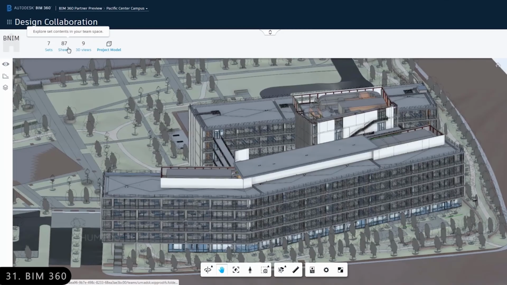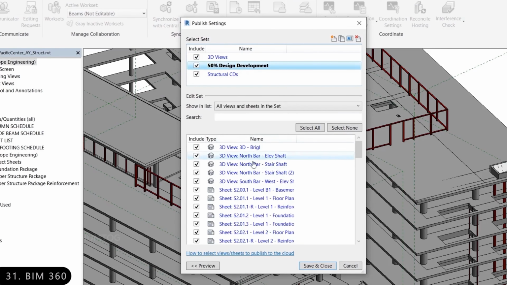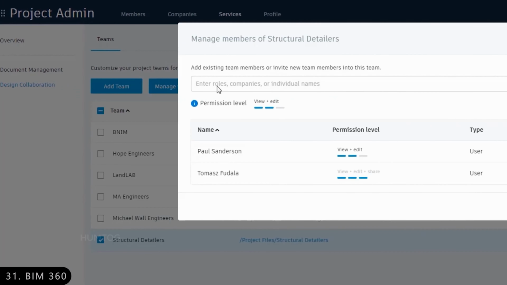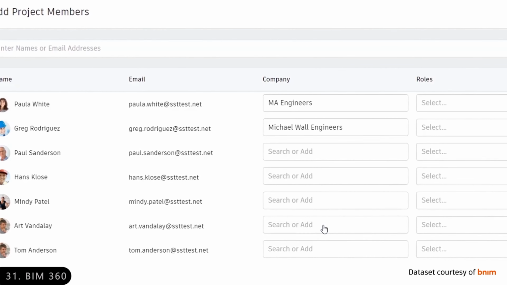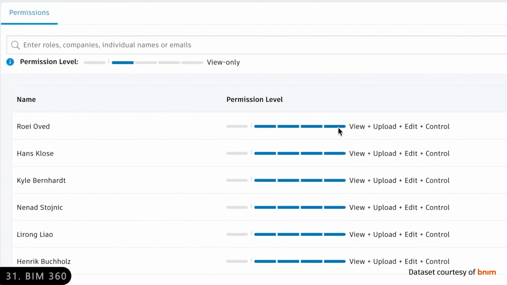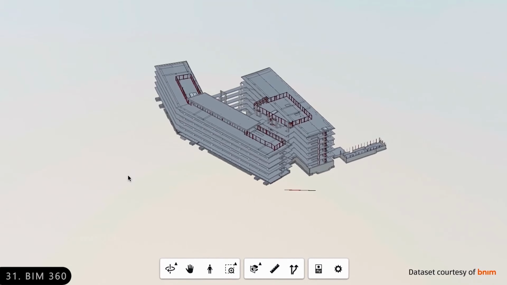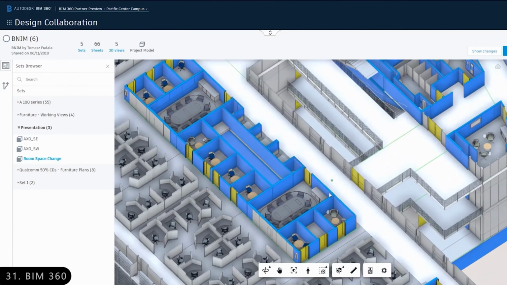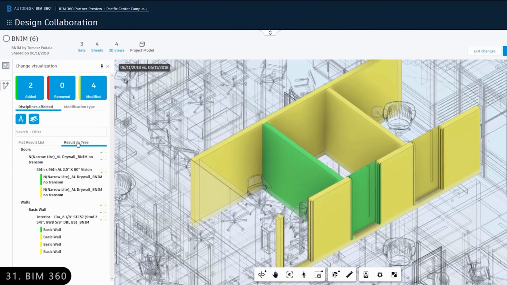Next is Autodesk BIM 360, which is used to coordinate large project teams within a cloud-based platform. Any project member can upload models, detect clashes, and resolve issues in real time, and each member only gets the information he needs, hence simplifying BIM project workflows.